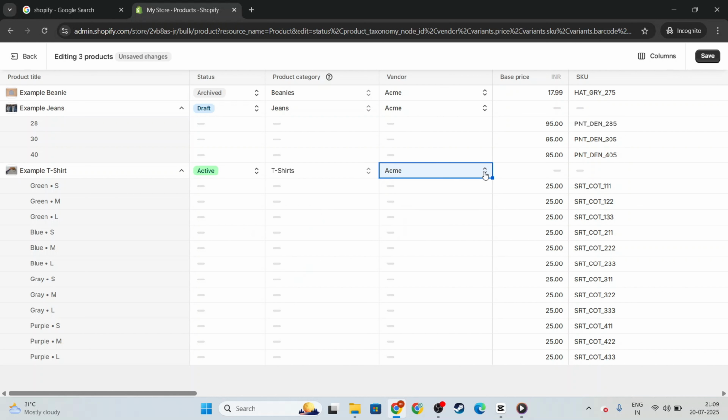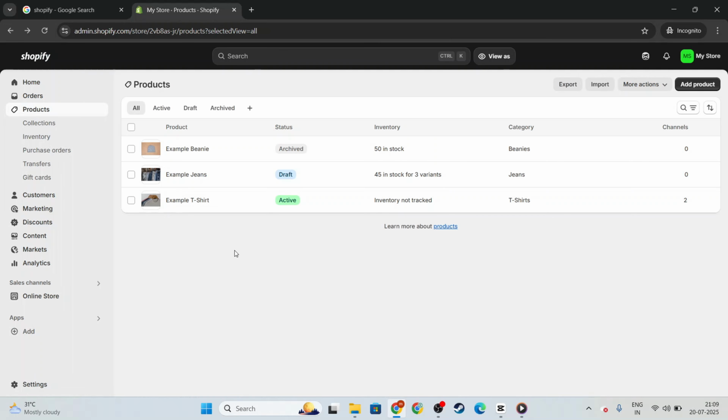And there you have it, a straightforward way to keep your Shopify store's inventory up to date. With regular updates, you'll ensure your store runs smoothly and efficiently, leaving your customers happy and returning for more.